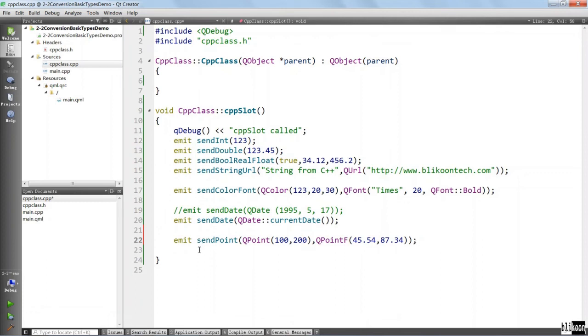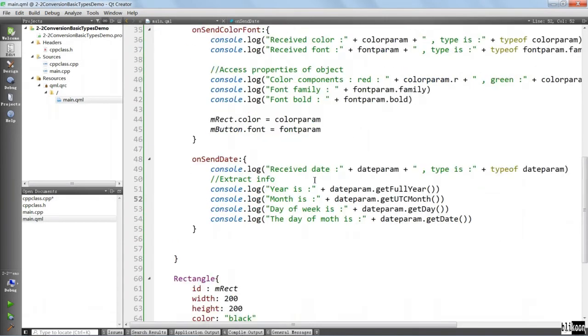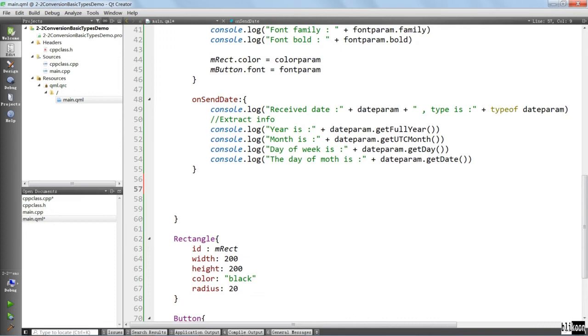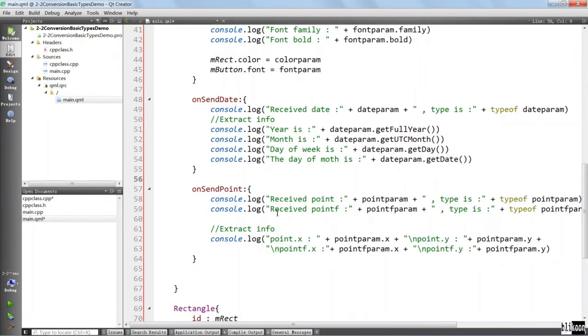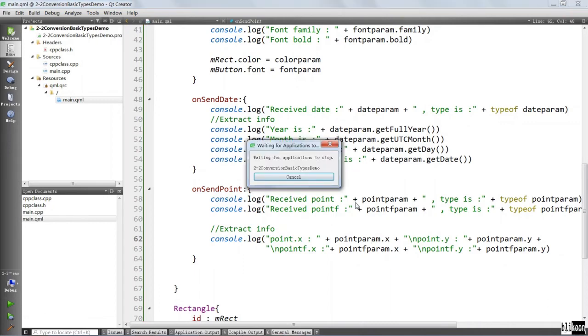We are going to send a point like this, point information, 1 point and 1 QPointF with decimal points. We are going to capture the point on the Qt Quick side, just like this, Control A, Control I to align. We're going to say what we received, and we are going to extract some information, the X, Y coordinates for the points in here.